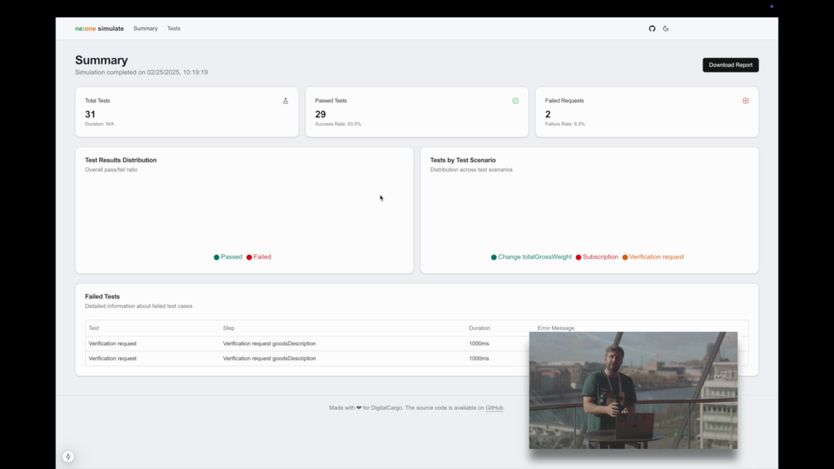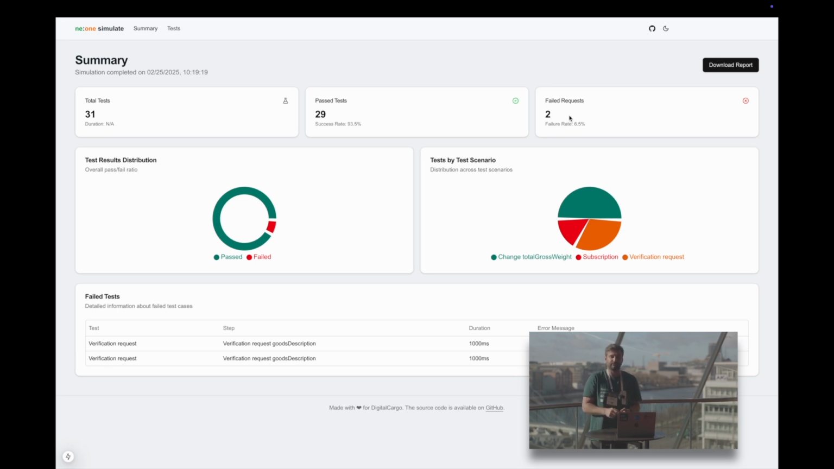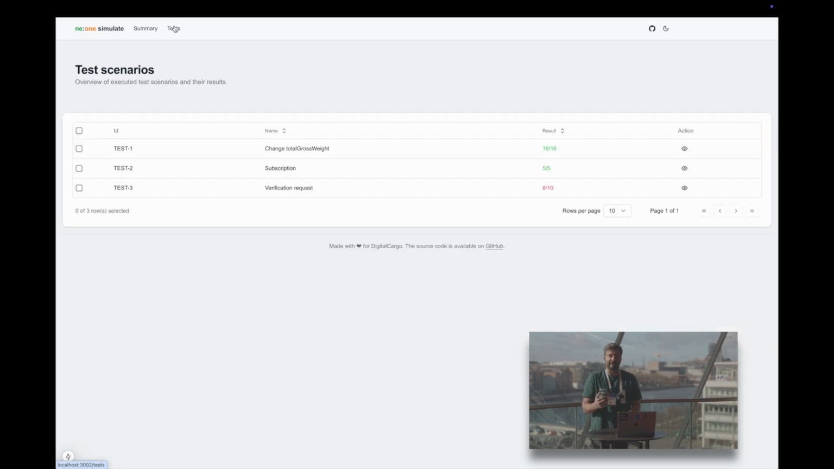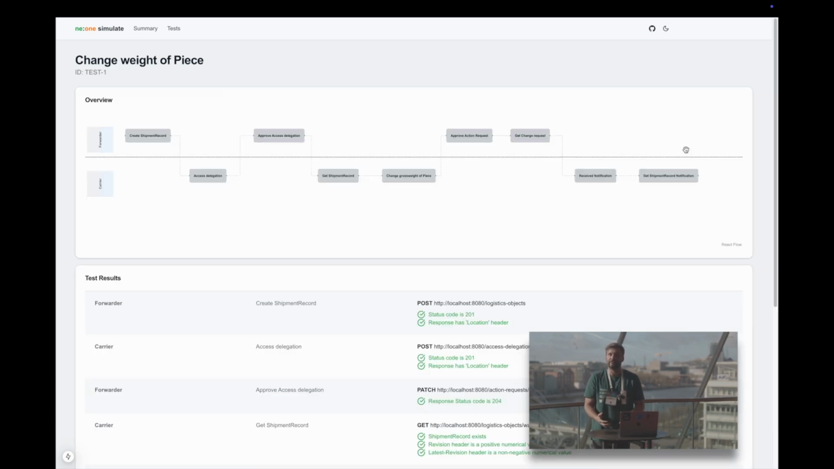We can see now the dashboard, which says 29 tests have passed, but 2 have failed. You can see the details here. Now let's move on to the test details. You can see a list. We have 3 test scenarios. Let's go into the first one. The first one is a changing of a weight.